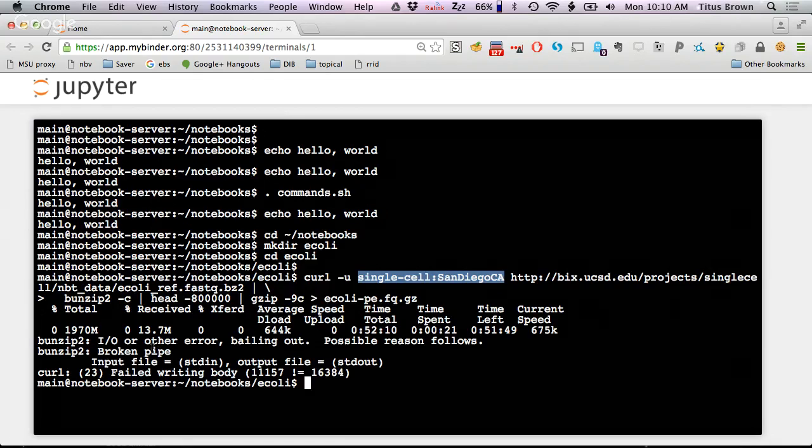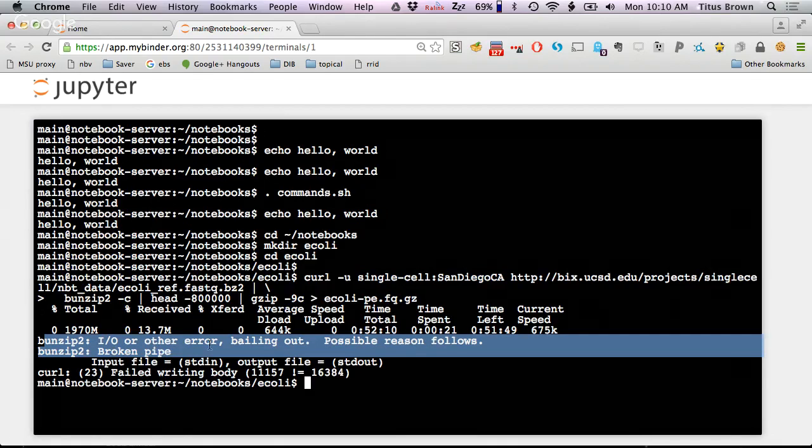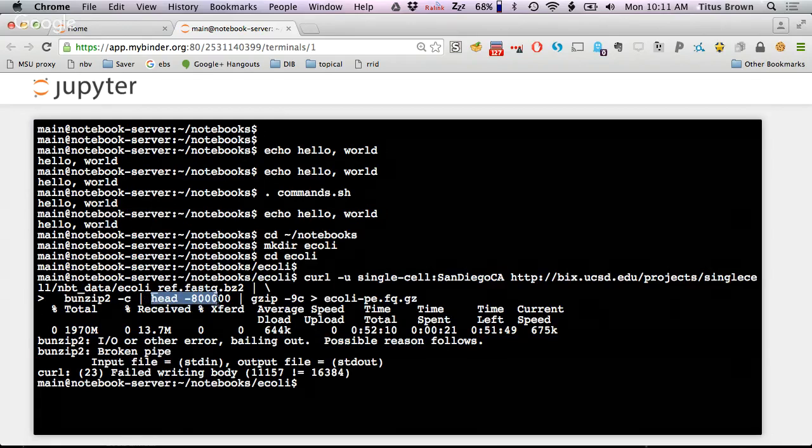Okay, you will get an error at the end. It'll say something like bzip2, IO or other error, bailing out, possible reason follows. That error comes from something tricky that we're doing. What we're doing here is this head minus 800,000, which takes the first 800,000 lines of that E. coli file.